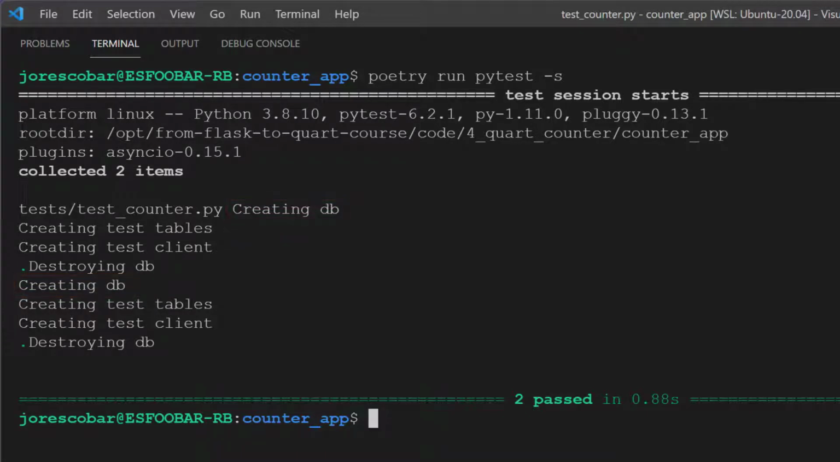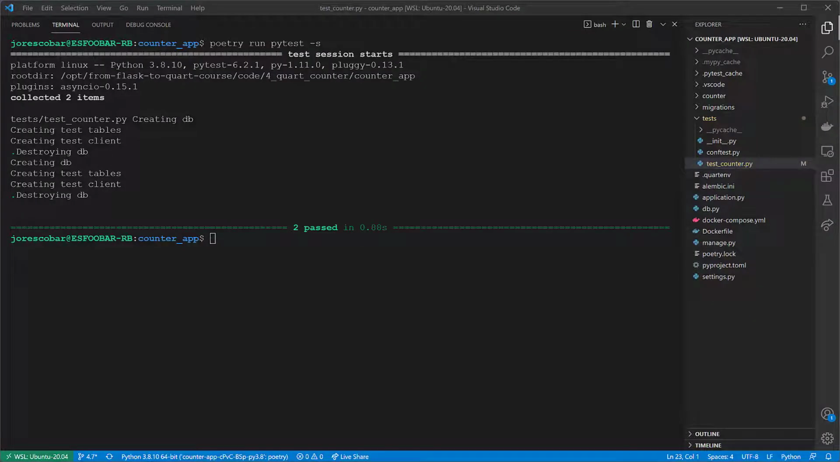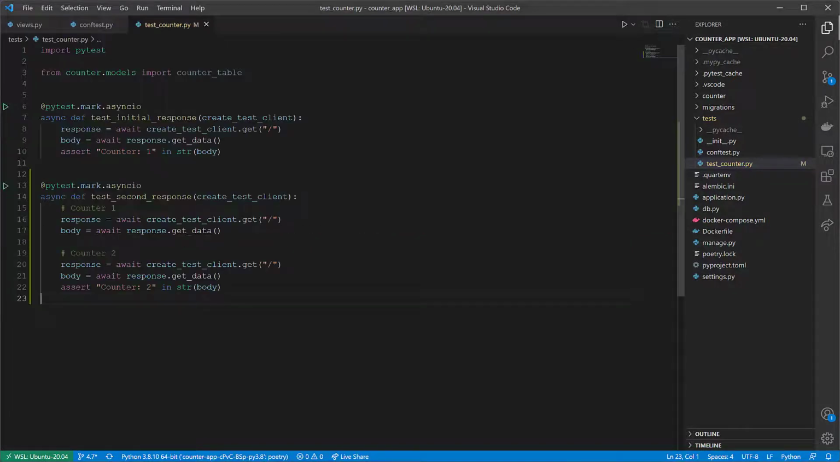But now let's say we want to actually check if the value in the counter collection on the database is indeed 2. To do that, we need to interact with the models, which means we will need an app context. We'll do that with the following code.